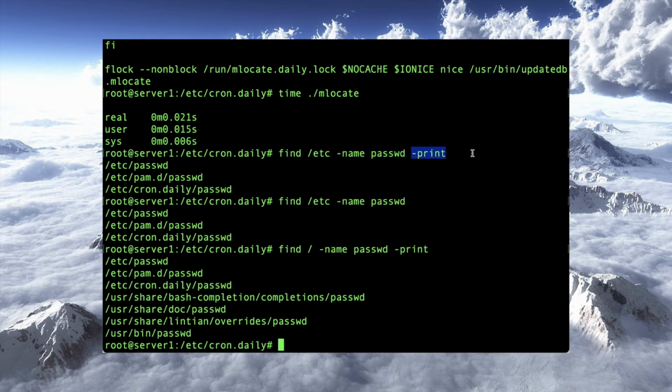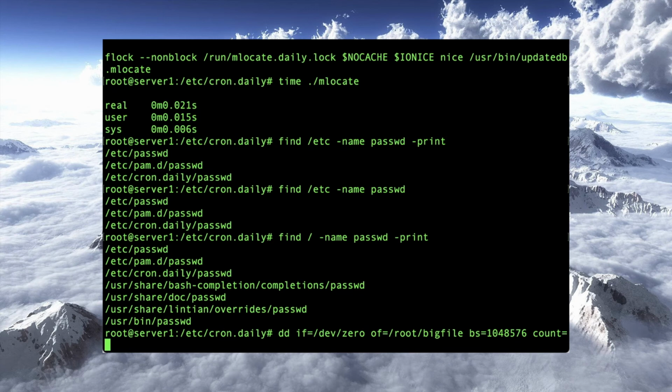Let me give you another example. Might make this a little clearer. Let's create a big file here. I'm going to use the dd command. Input file, we're going to read from the pseudo file called /dev/zero, and we're going to write to a file called /root/bigfile. Block size of 1 megabyte, 1048576, that's right. And count equals 512. So we're going to create a 512 meg file.